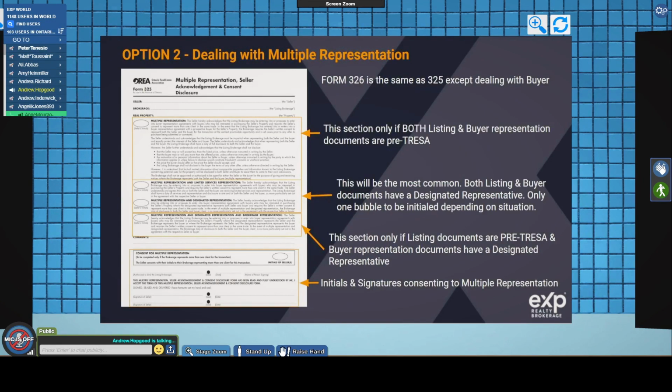So, dealing with multiple representation. Okay, so these are the forms. And I'm just going to take a sip of water here, guys. Sorry.